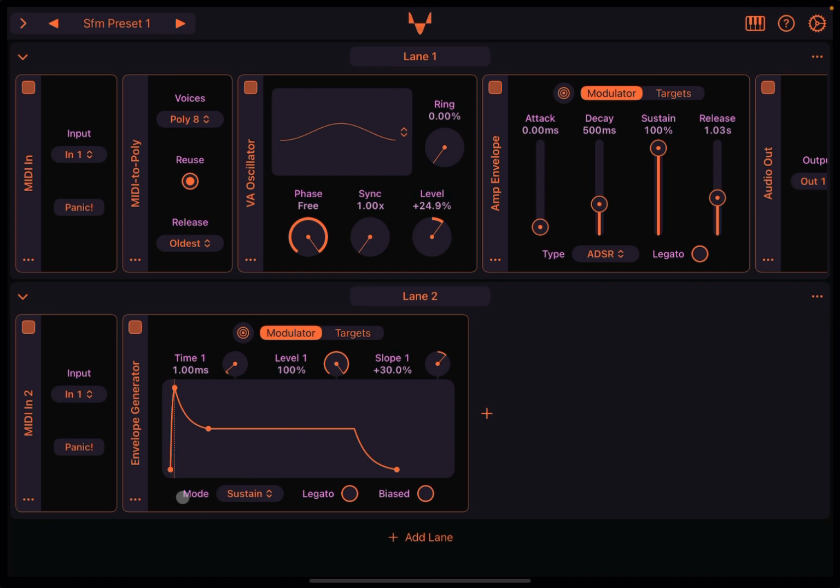Now, there are different modes it can operate at. So here it says mode sustain. You can click on it and select trigger. Let's listen to the difference. So it doesn't sustain, it comes down the decay curve here, and then it comes down the release curve.